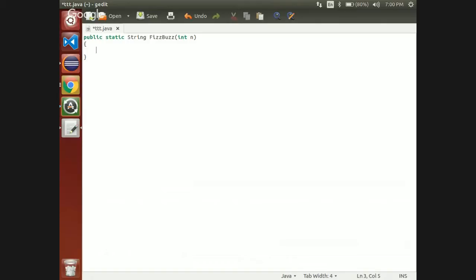What statement do we use? If, yeah, okay. So which condition would be good? How can we know whether a number is divisible by another number? Do we have any operator that would tell us? If the value is 0. Yes, right? So the modulo operator. So if n % something equals 0, we're going to do something, right?